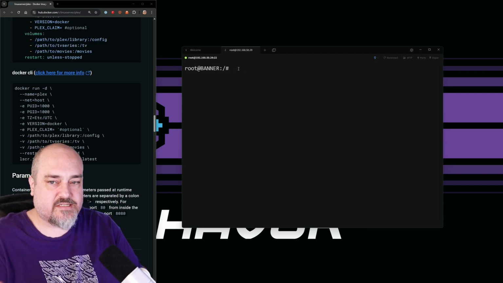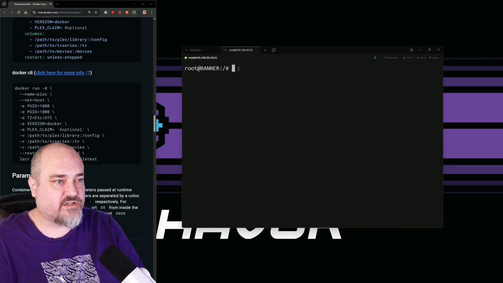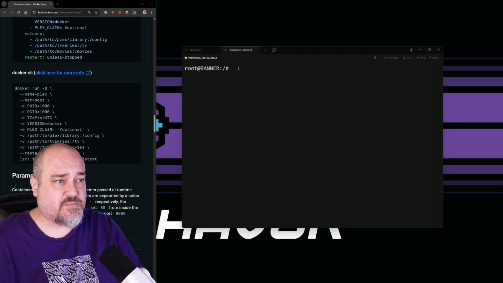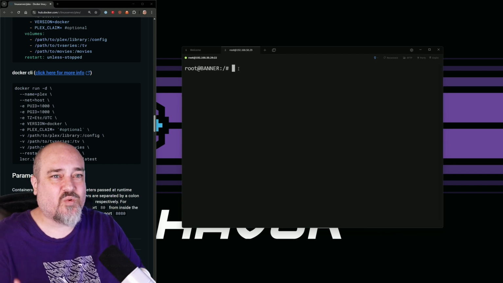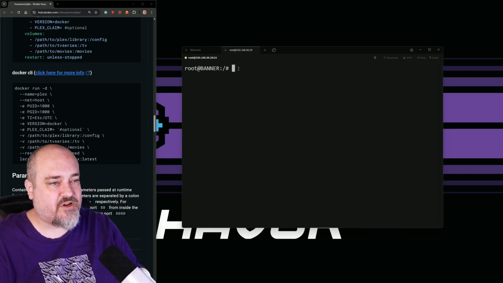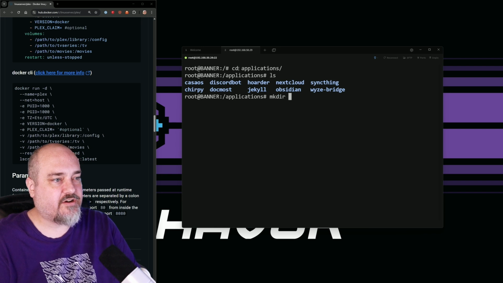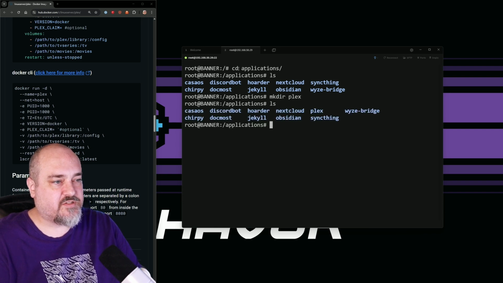So I'm SSH'd into my server. I like to put all of my folders in storage in a specific folder on my server, so I always know where everything's at and I can back stuff up. So I'm going to go into my applications folder. You can see I have a bunch of stuff there. I'm going to make a Plex directory. So I'm going to go mkdir plex. We'll see if it's made. It is. So we'll cd into plex.